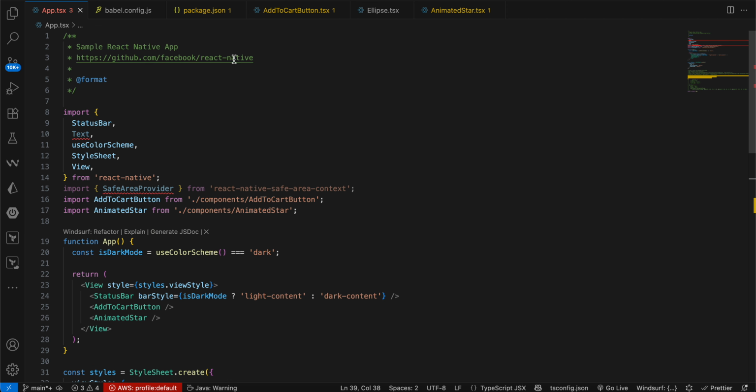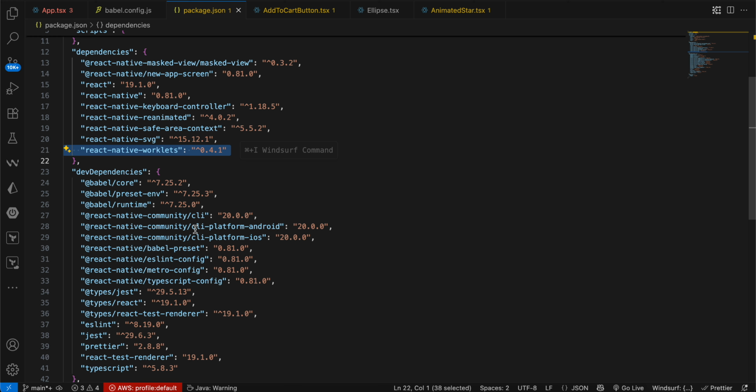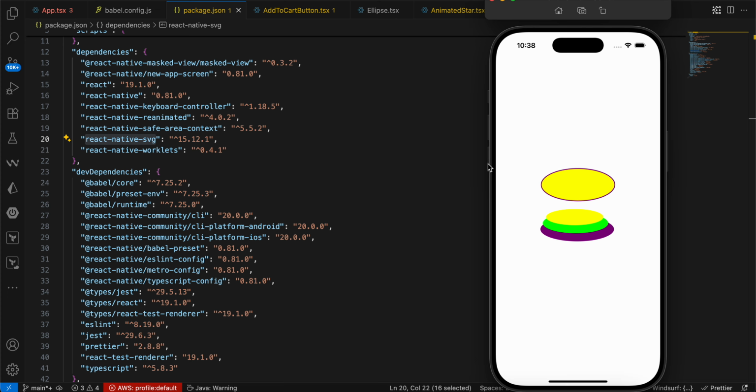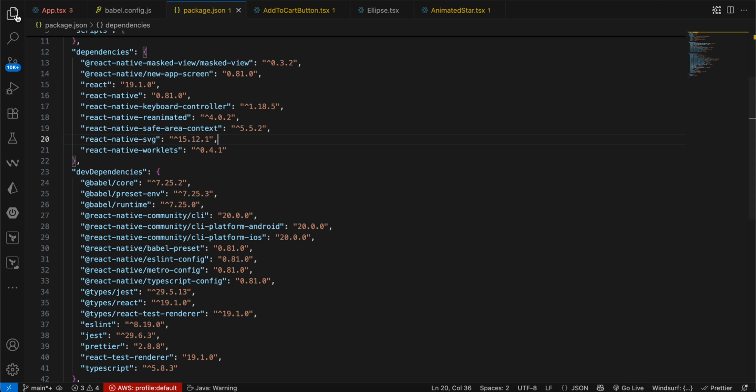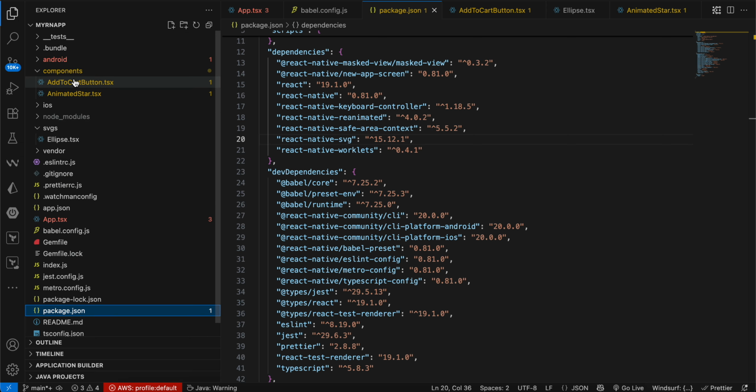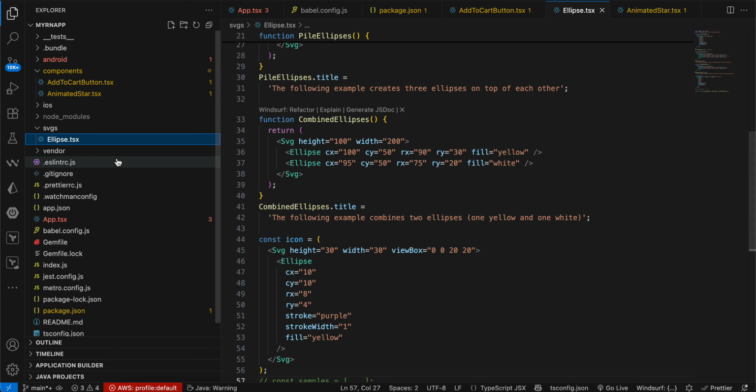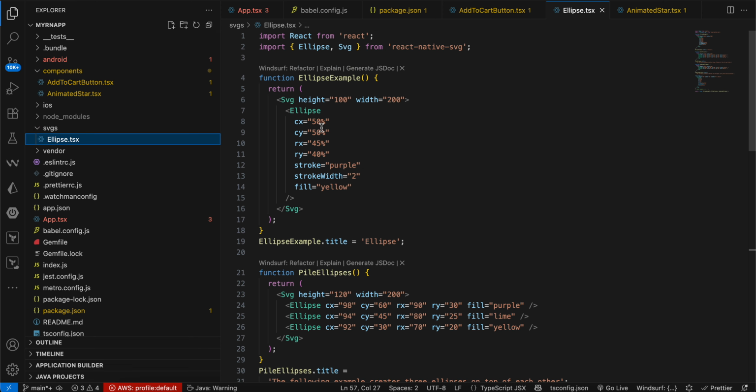I have also added React Native SVG. This is not really needed, but I'm working with SVGs, that's why I have included this dependency as well. Now I have just created one SVG. If I show it to you quickly, inside the SVGs folder there is ellipse.tsx. Here I have just copied this SVG from the React Native SVG package. Instead of this you can use your own SVG.